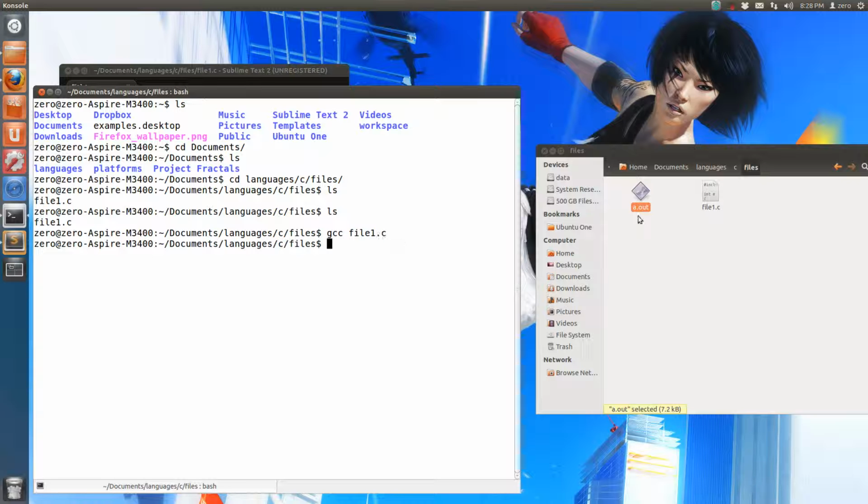So how to run this a.out? a.out is actually the output of file1.c. So to run this file, I need to type ./a.out. Why do I need to put the dot slash? It means this file a.out is in the current directory, right? So I'm gonna press enter.